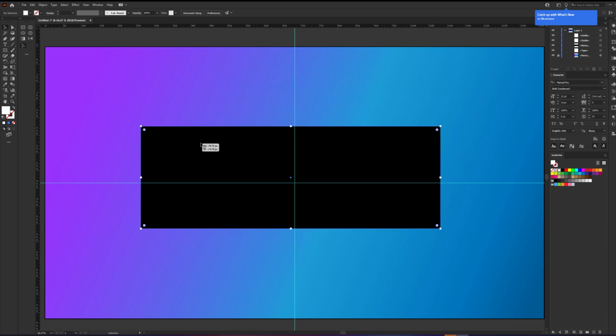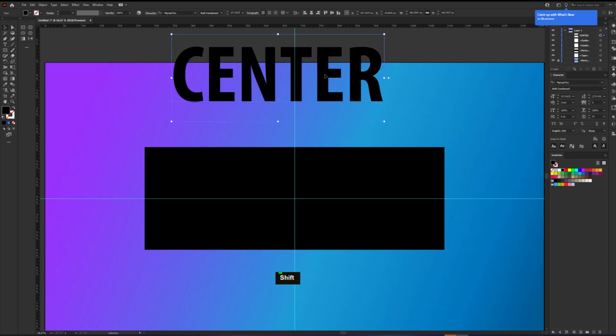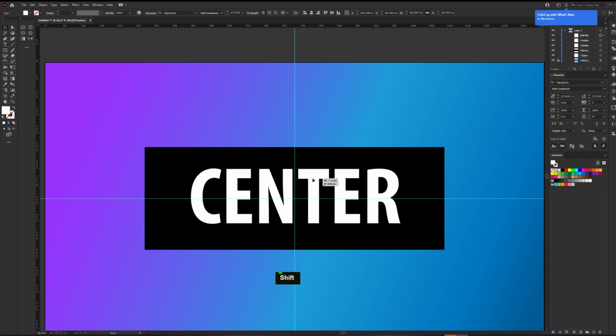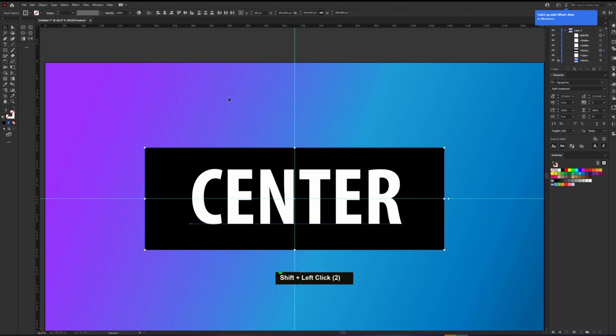Now I just created a box over here, colored it black, and now I'm going to create a text for our example. Make it bigger, color it white, and if we try to center it, click on the box and the text you're trying to center.